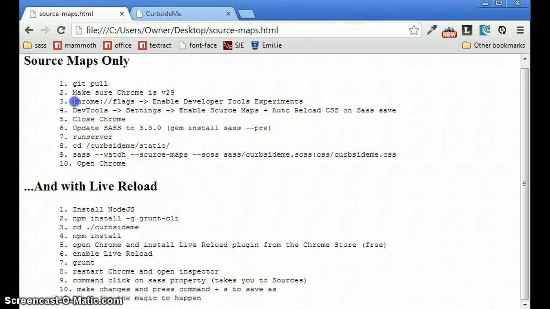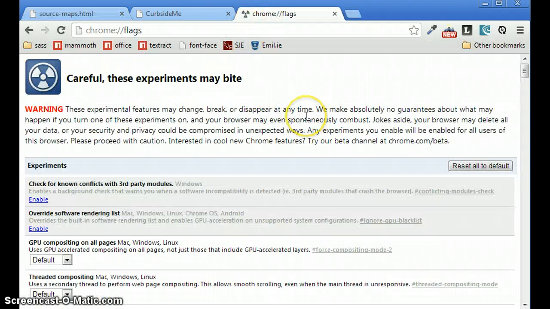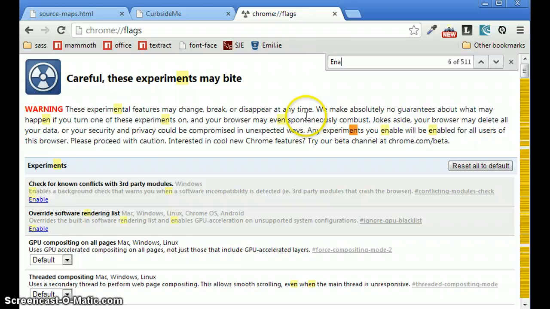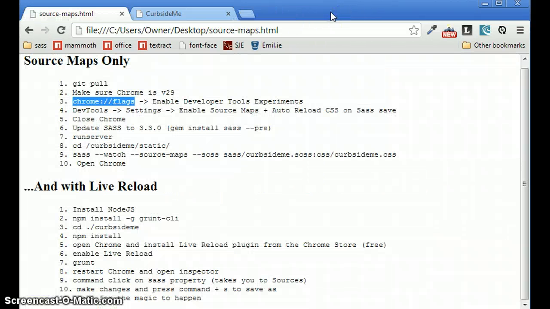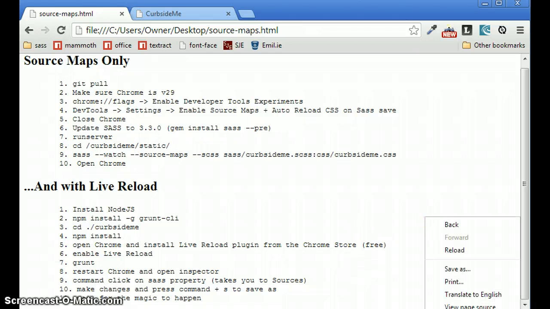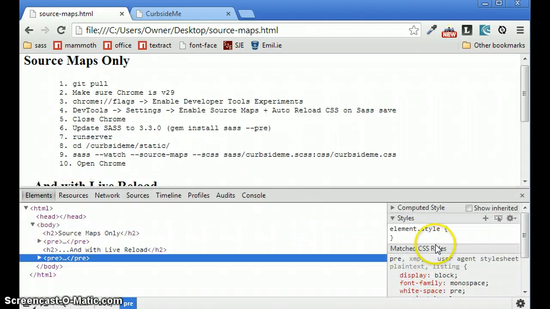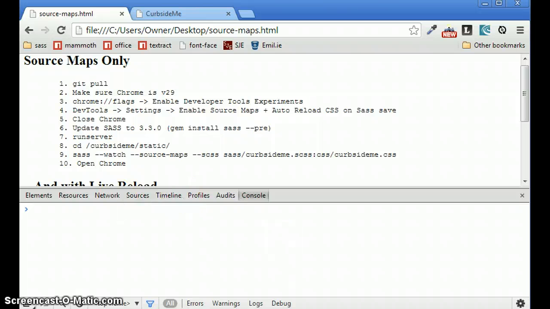Then we need to change some settings once you've updated Chrome. We're going to go into Chrome flags, and near the bottom of the page, there should be Enable Developer Tools Experiments. Make sure you click Enable here, and then you'll be asked to refresh or restart Chrome, probably. Then we need to start tweaking some settings in the developer tools now that we have new options available.